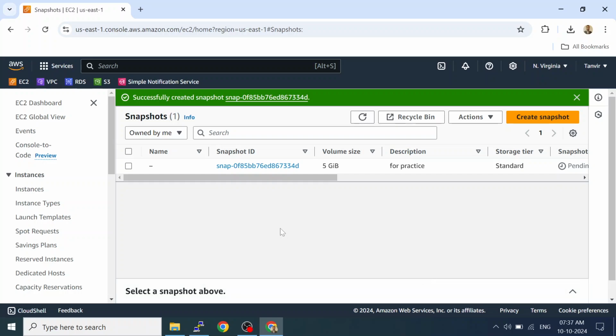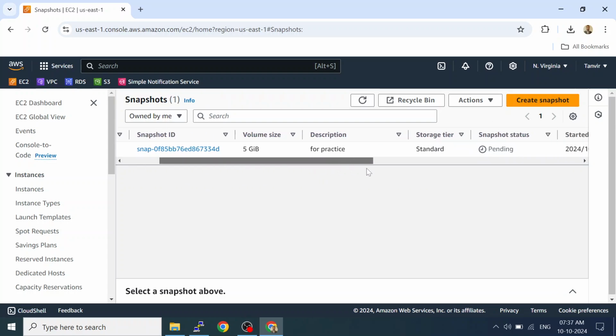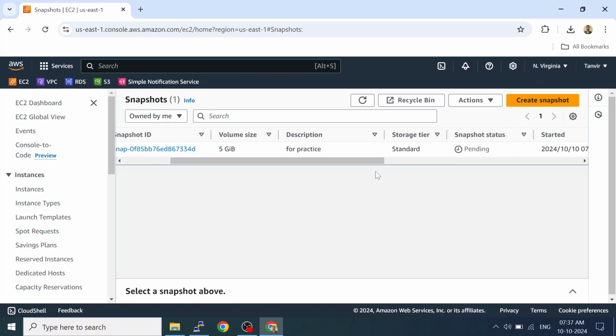So if you see the snapshot status, it is showing pending. Understood? So we have to wait for it to become active or something like that. That's why I told you if the size is more, it will take more time.